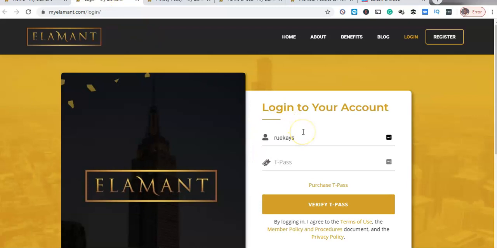So with that being said, once you try to log into your account, you're going to see this option that says T Pass. I'm sure there are codes of T Passes that are around, so all you have to do is paste the T Pass and then click on verify pass. If you don't have the T Pass, then there is this option that says purchase T Pass. So I'm just going to click on that.